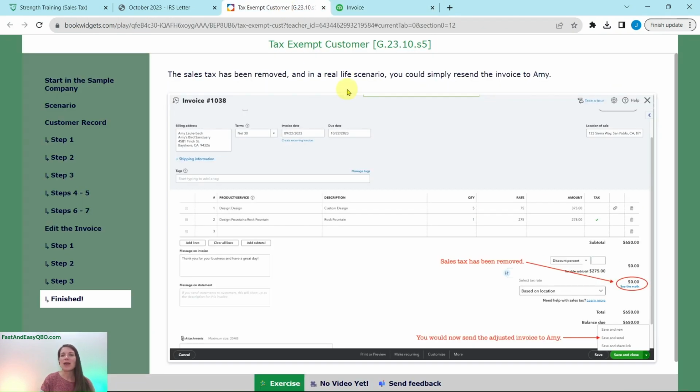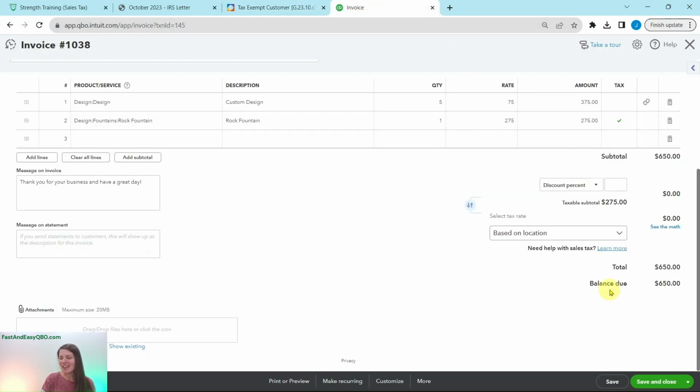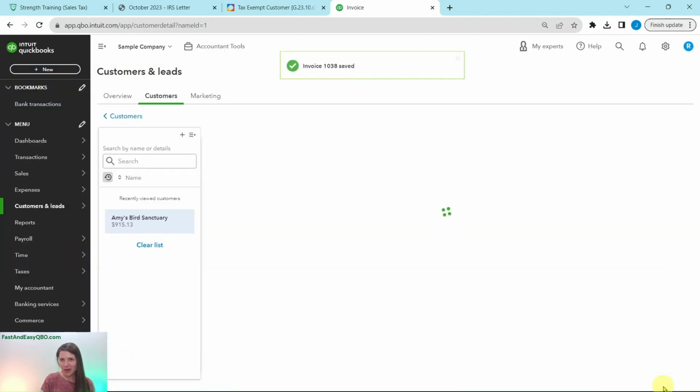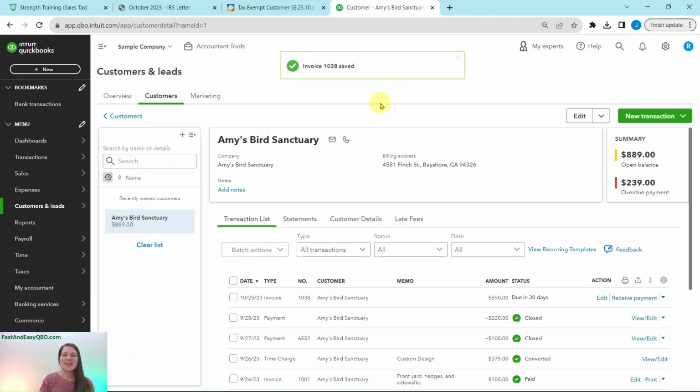In a real life scenario, you would actually just resend this invoice to Amy. You would just Save and Send. But since this is the sample company and we can't actually send invoices, we're just going to go ahead and Save and Close. So go ahead and click on the green Save and Close button. There it is, and the invoice has been saved. And there you go. That is how you would change a customer to be tax exempt.